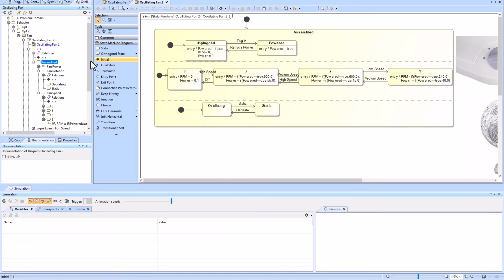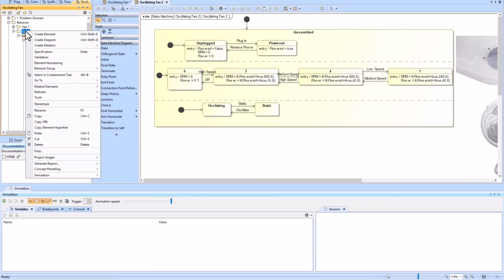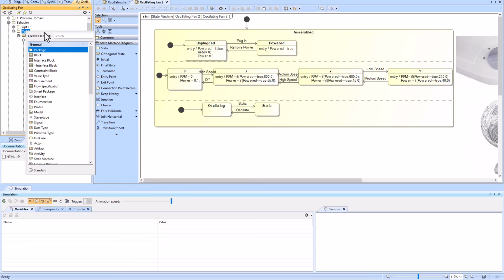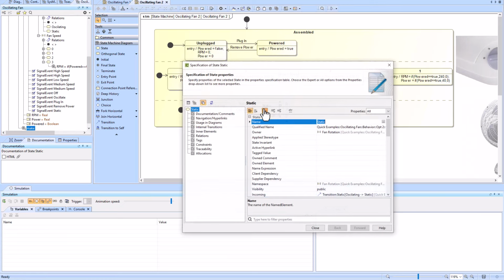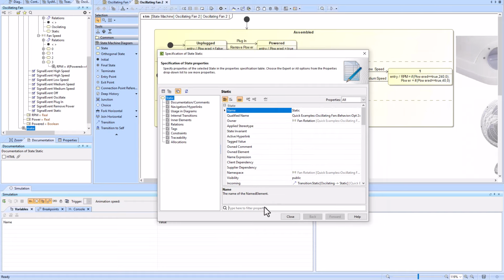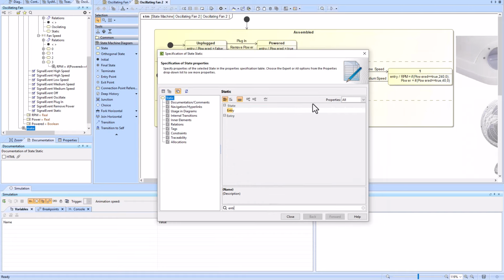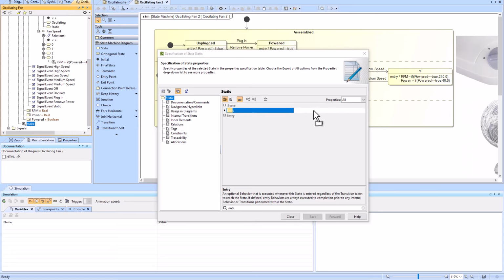To create the opaque behavior in Cameo, you just right click, select create element, and start typing opaque, then select opaque behavior and give it a title. If you want to add it to a state, you just hit enter on that state and it will bring up the specification window, and you can type in entry, do, or exit, and then drag it to here, or you can create your opaque behavior here.